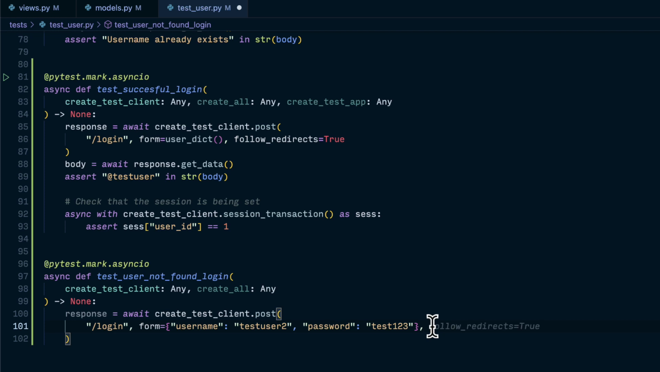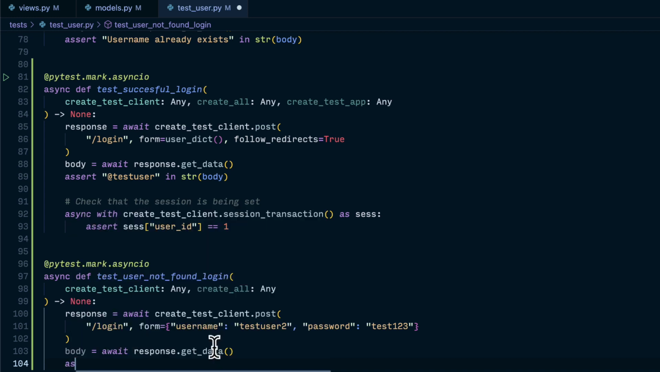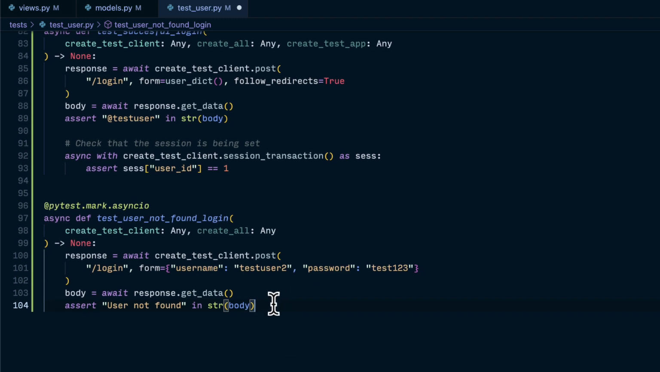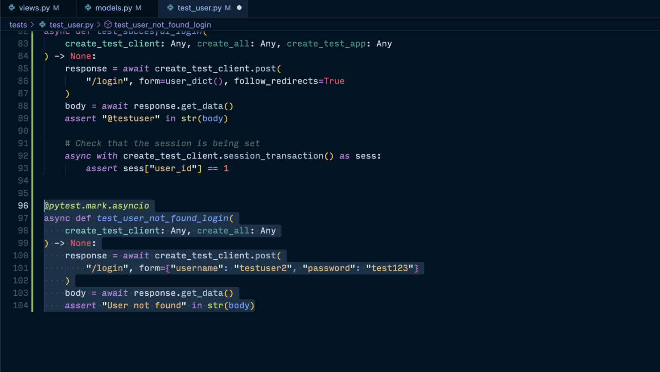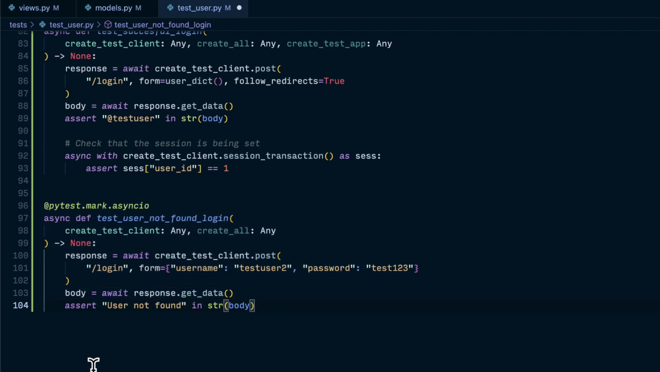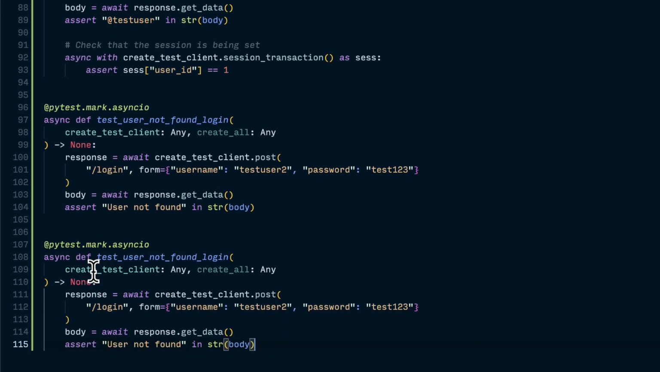We don't need to follow the redirect. And so now we're gonna say body equals await response get data, and then assert user not found in string body. And the last one is pretty similar. It's just the wrong password. So we're gonna use the right username but not the right password.